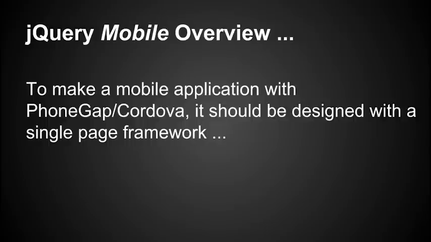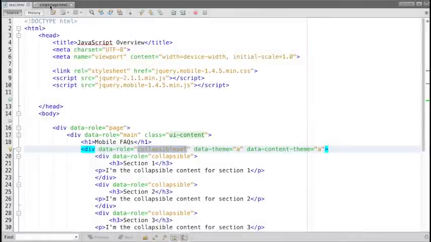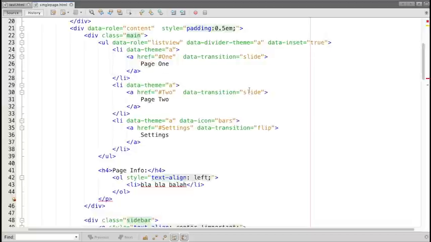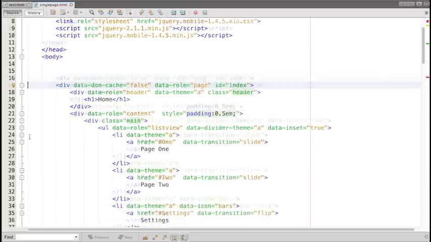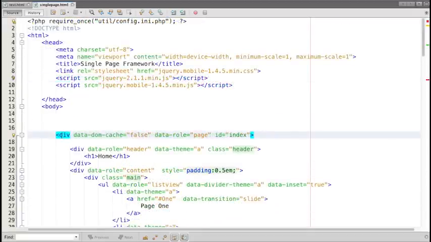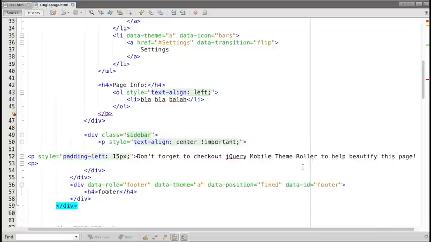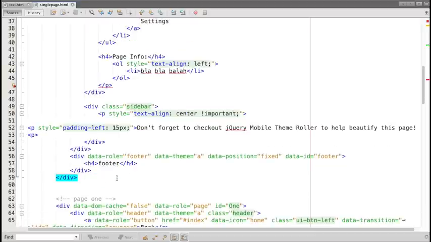So finally, to make a mobile application with PhoneGap or Cordova, it should be designed with a single page framework. Now I've created a single page framework right here. And this is how jQuery mobile really shines. So here I've included the jQuery mobile CSS and JavaScript files and jQuery and the body, and then here we have a div of the page. So we have a div for our first page, which is our home page, and that section ends here.